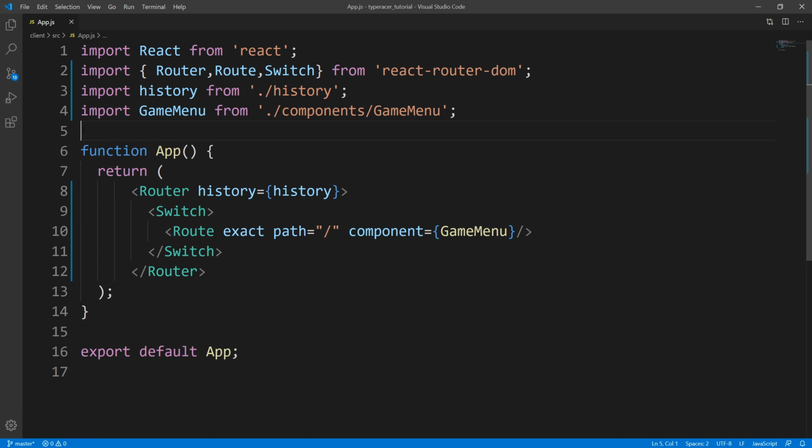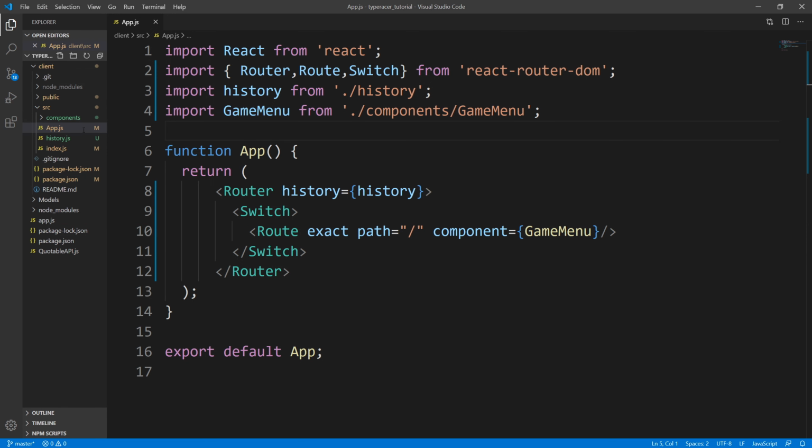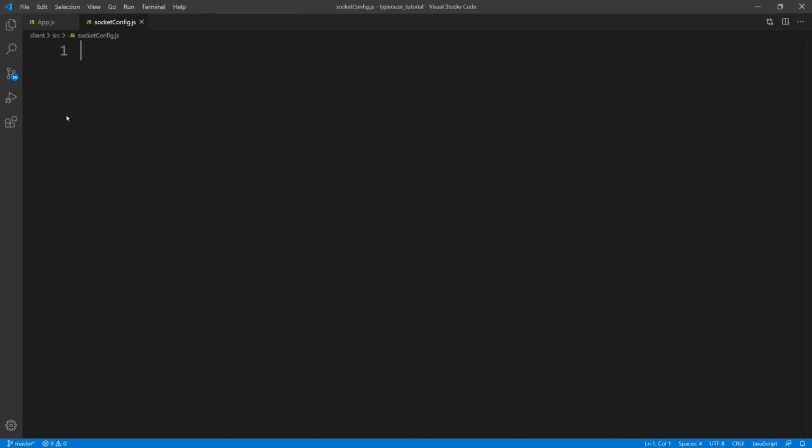Let us bring up the package explorer. We're going to create a file. So go within client source directory. And we're going to right click the source directory, new file, and we're going to call this socket config. Okay, so now let's exit this. And now this is where we're going to set up our connection for our socket.